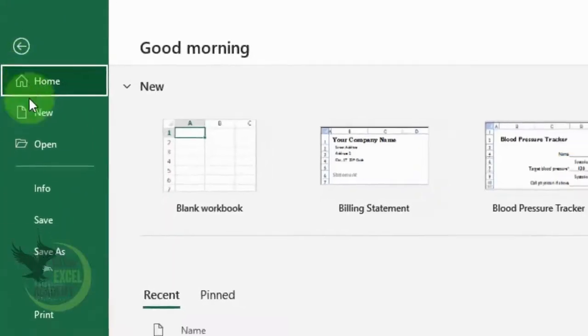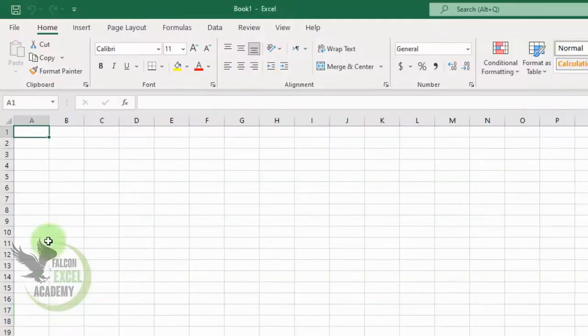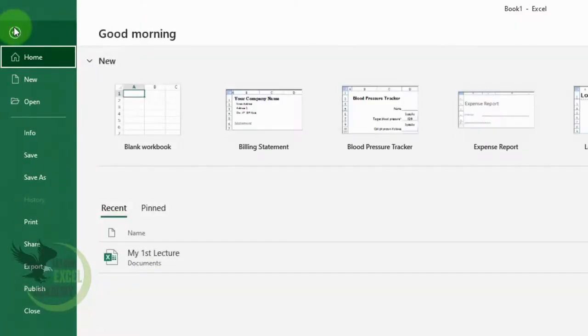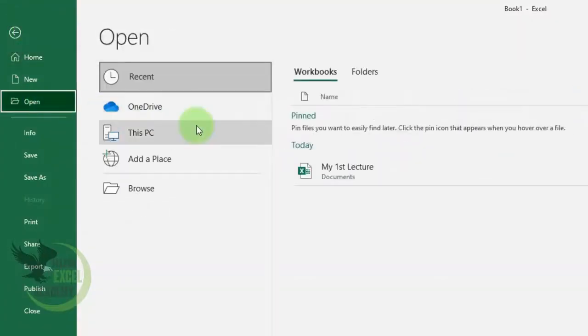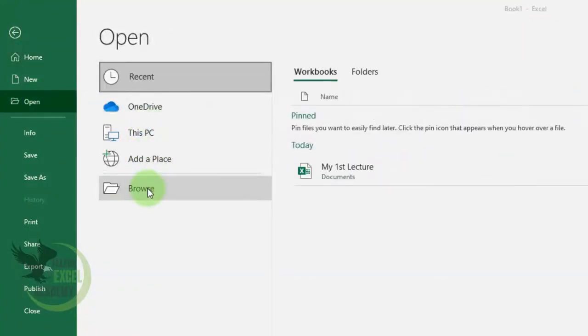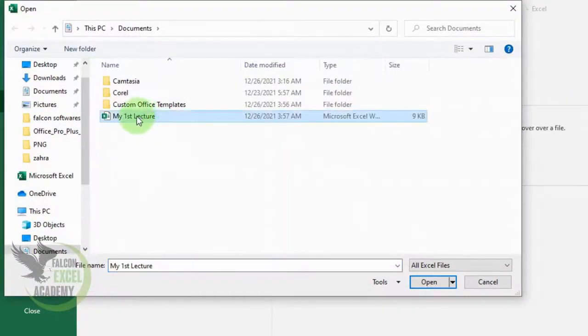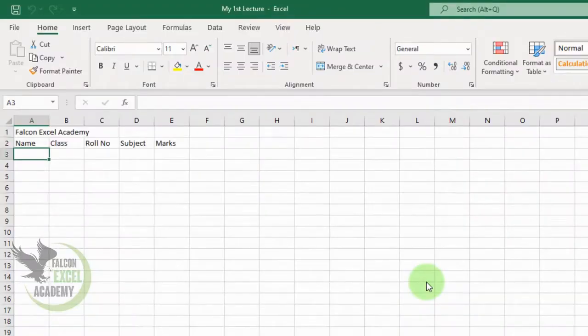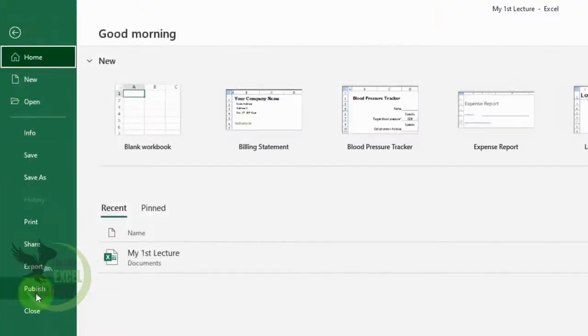Now, if we want to close the file, we will go to File and then click on Close. The file will be closed. To open it again, go to File, then click on Open, and after that click on Browse. Select your file here and click on Open, and the file will open. You can open the file this way as well.